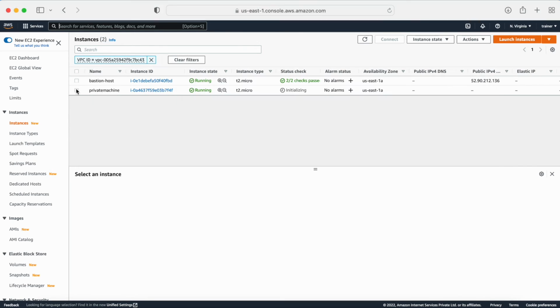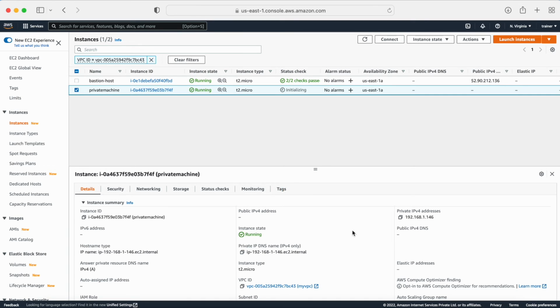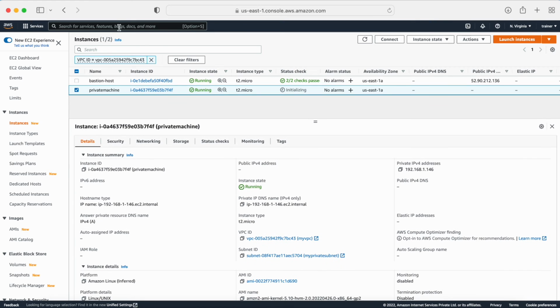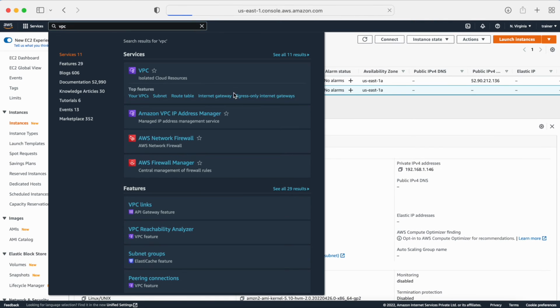Now the next thing we need to do is connect to our private machine. This private machine doesn't have any public IP, so how am I going to connect to it? For that, let me go to my route table in the VPC. Let me go to VPC.